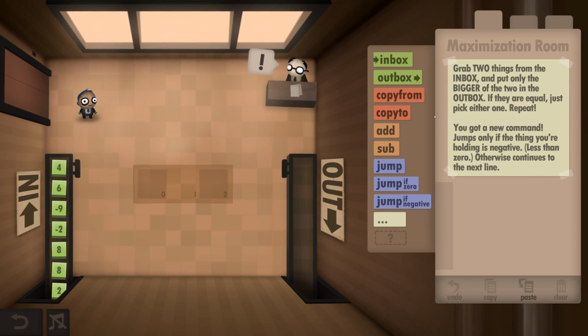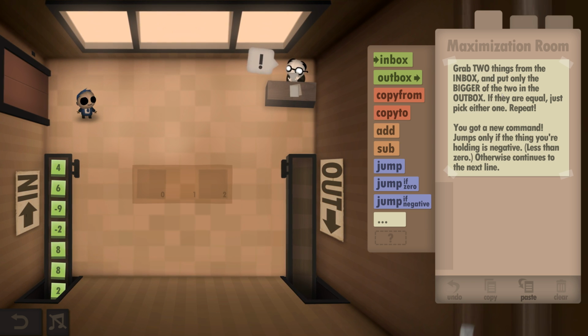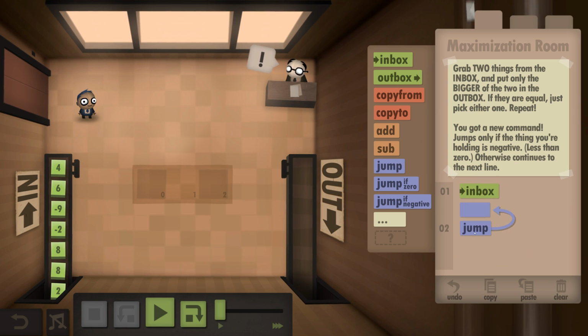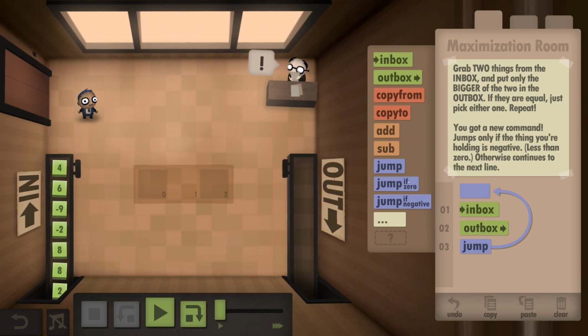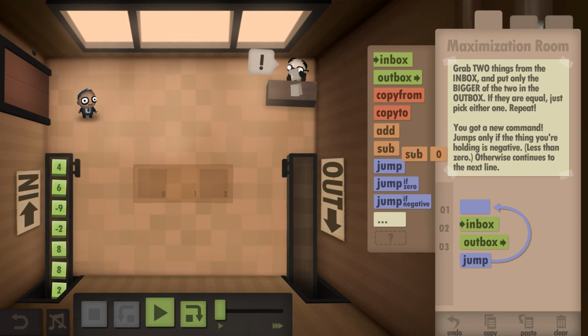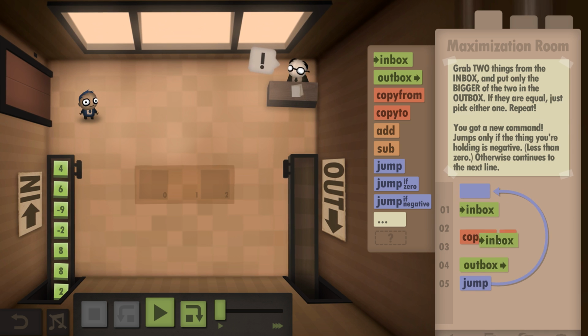Big numbers only, okay. Grab two things from the inbox and put... whoa. Okay, this will take forever. That is for sure. Now I'm not going to forget my loop here. First things first, inbox, copy it. I have to have the number in memory, so copy value here, then go back to the inbox.